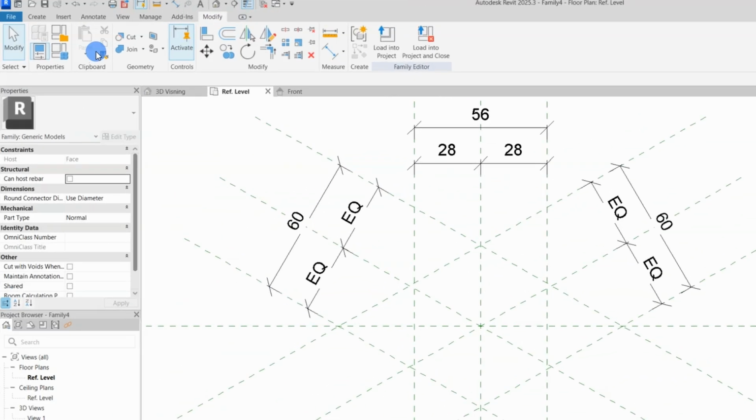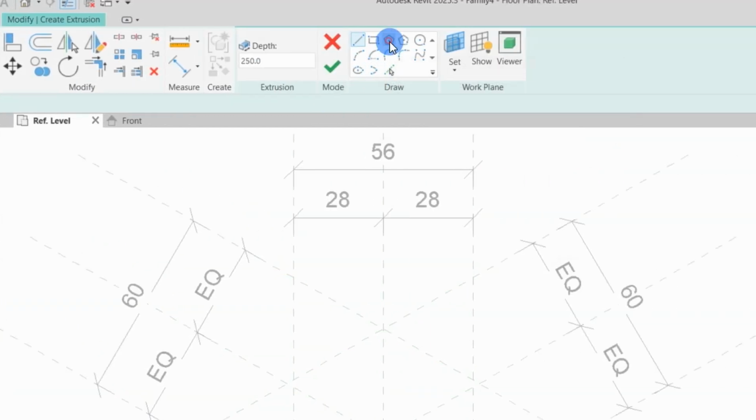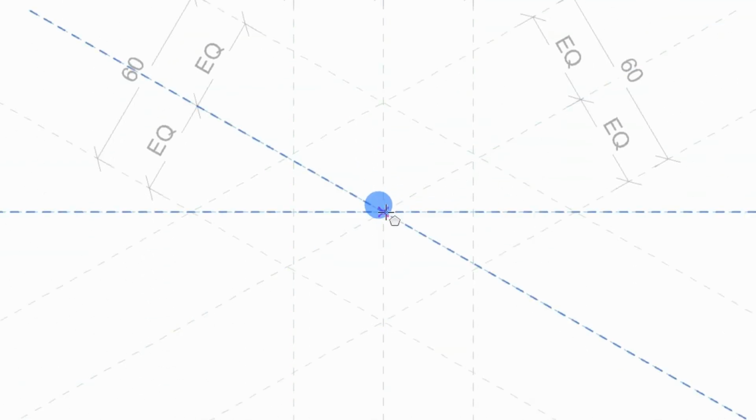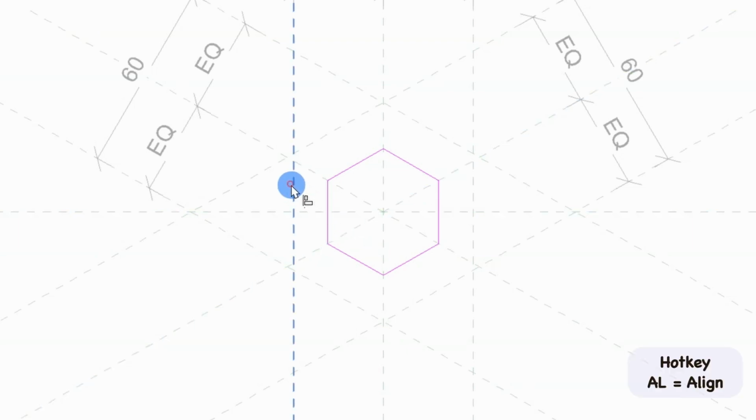Now comes the geometry. For the solid part, I will use the extrusion tool and the inscribed polygon that has 6 edges. I can select the placement of the center and the distance to the edge, which I will drag along the reference plane with a 30-degree angle to the horizontal one.